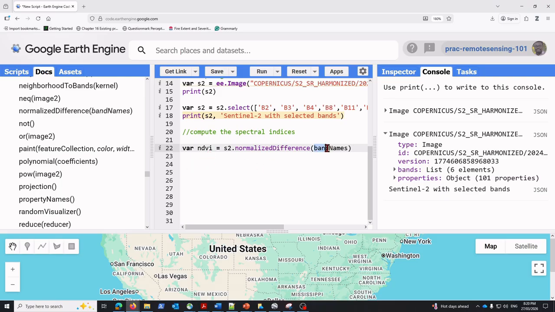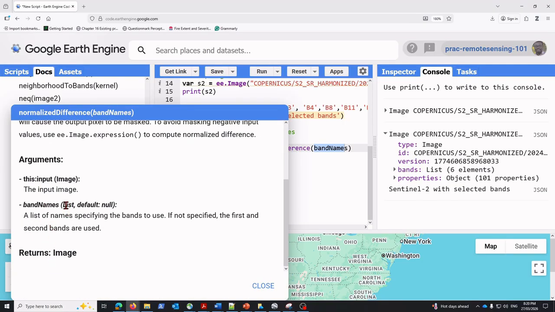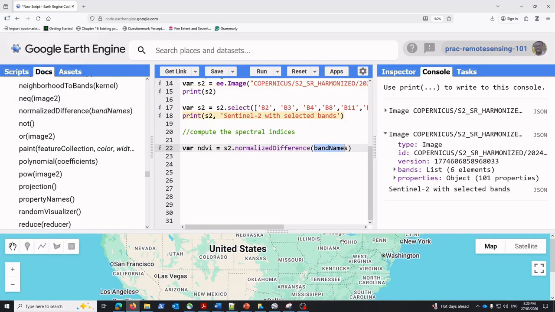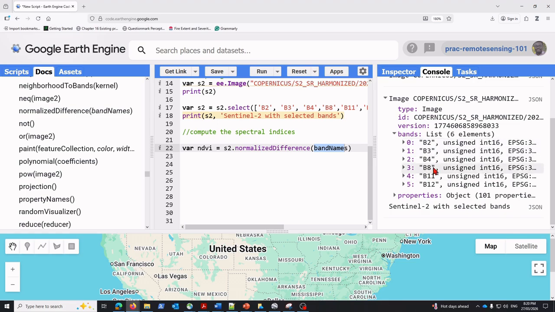So the next thing I need to do is define these bands, right? And to define these bands, it has explained that I need to provide a list, a list of names specifying the bands to use. So if you go to my image here, I've got these bands here. I'm going to provide a list of these. A list simply means we need what? Square brackets. Square brackets are indicative of a list. And then we'll put the band names.